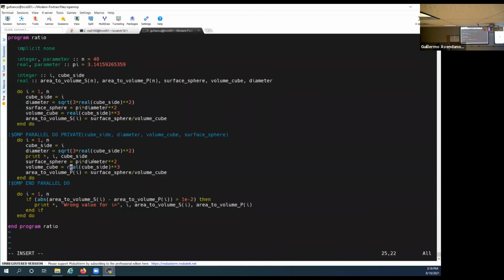Volume Q is something that we need to be private, because it's relying on this. So it's the volume of the cube, and the cube changes with the size of the cube. And that's it. So those are the variables. This is a very simple but important element of programming in OpenMP, deciding what is private.